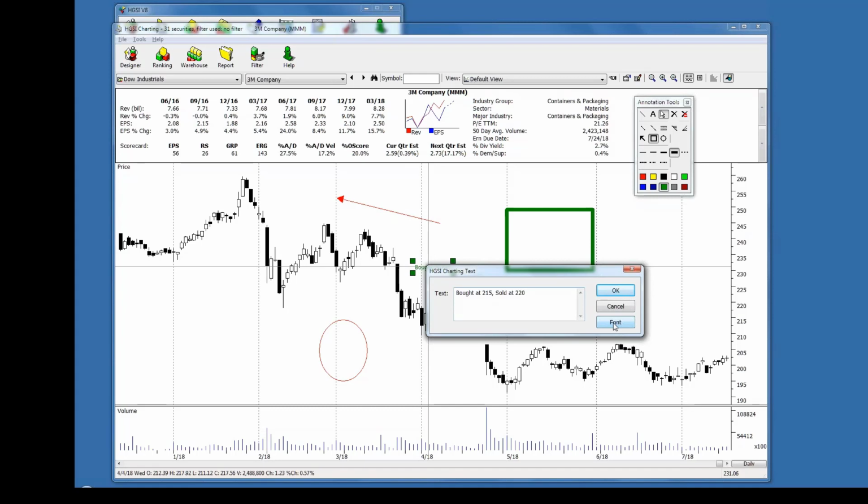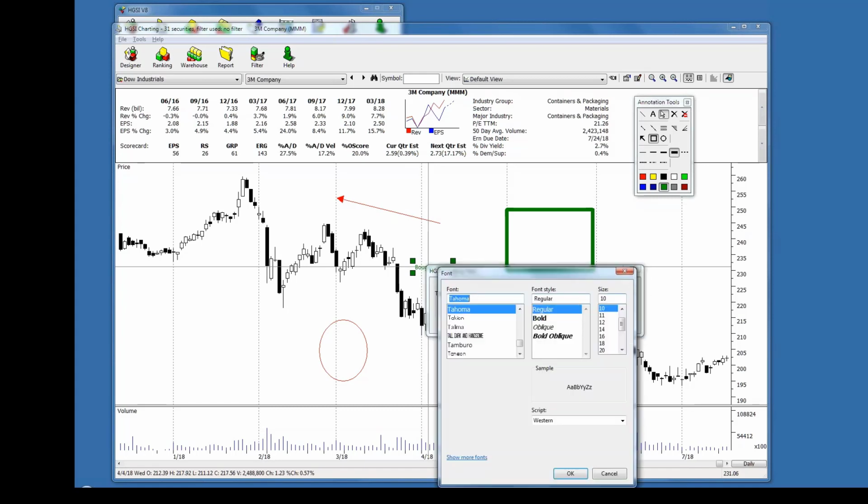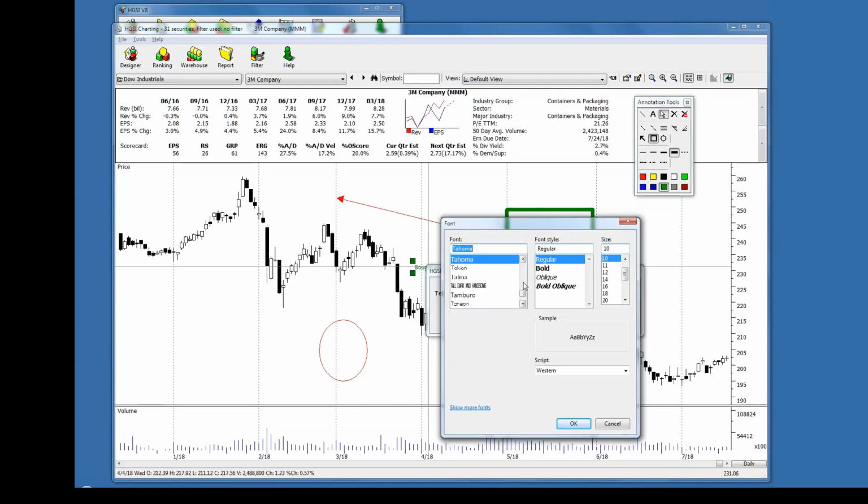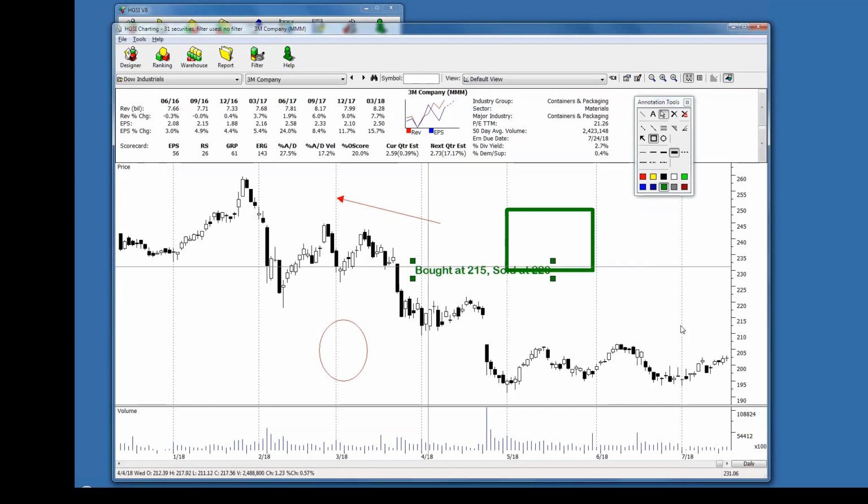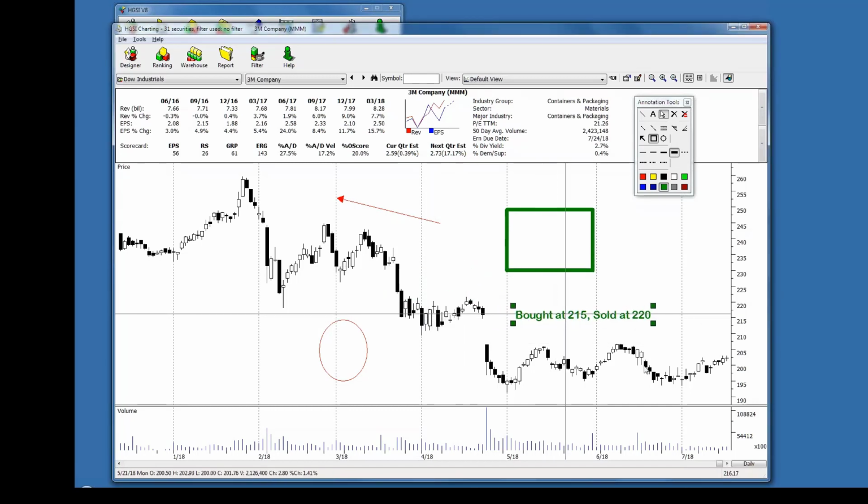You can add whatever additional text or delete the text. You can also change the font that's being used, and this uses your Windows system fonts, which if you're like me, you have zillions of fonts, and you can choose a font and a font size that you'd like. And that's really it for the annotations.